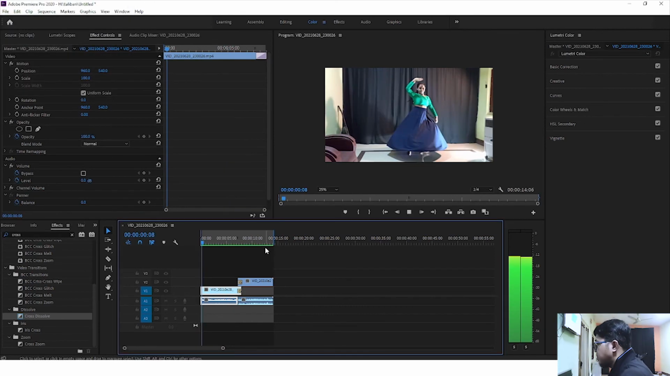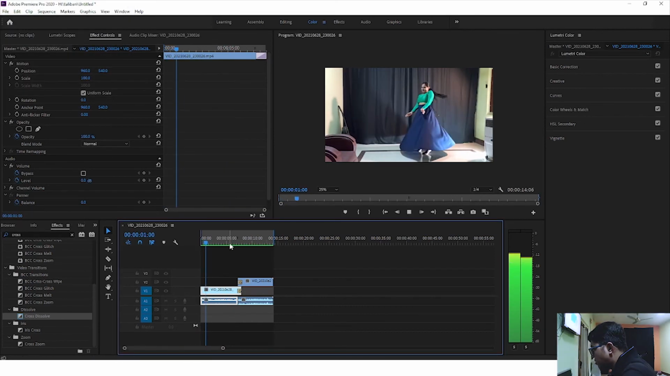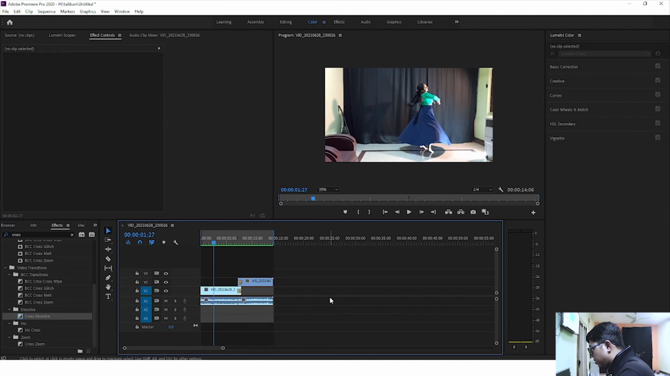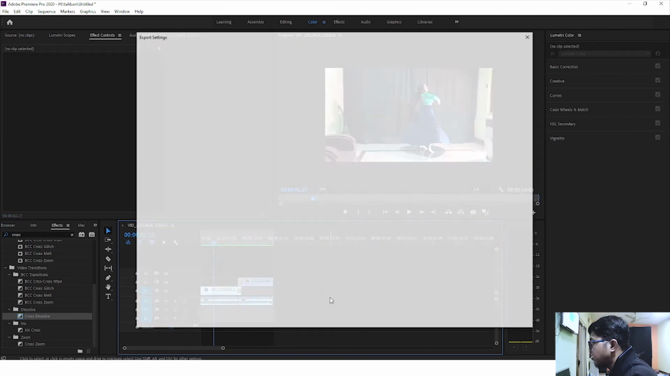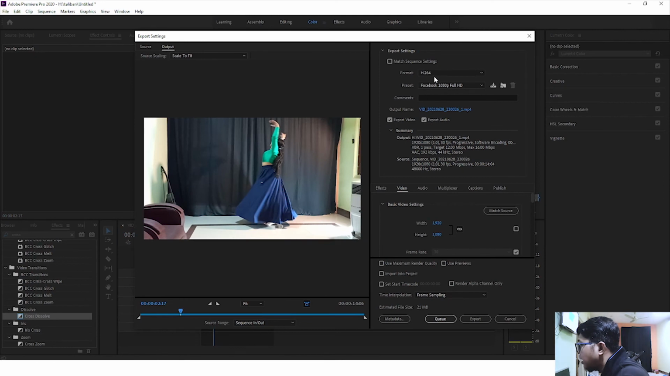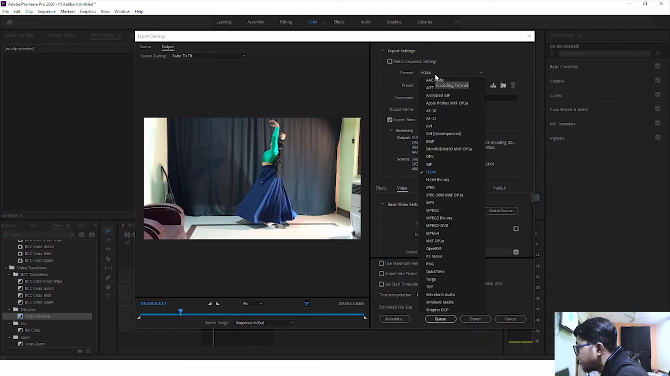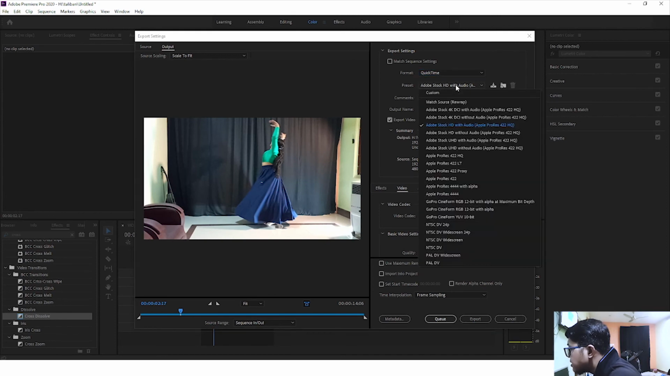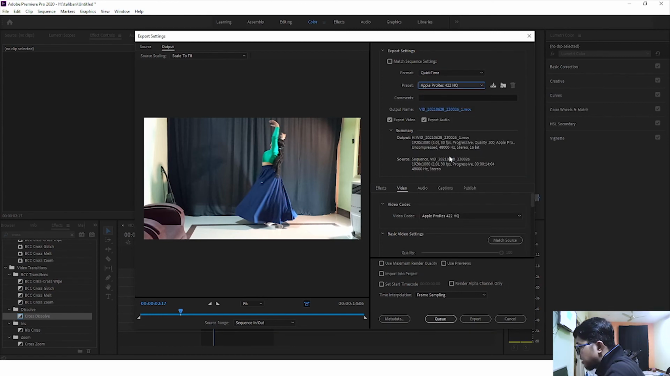You can see the green line here. That means the total video is already rendered. Now we will go for the main render section, and here we'll select the same format, QuickTime, and the same Apple ProRes 422 High Quality we have already selected, and here it is.